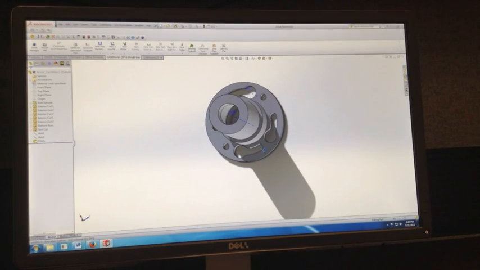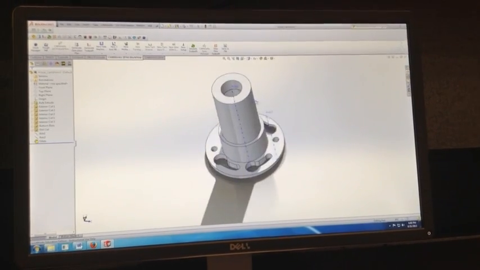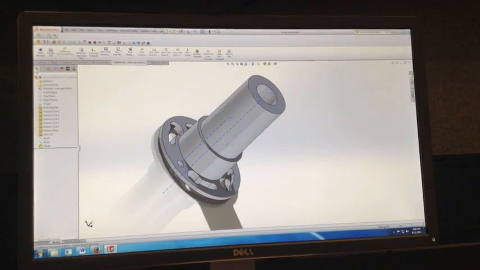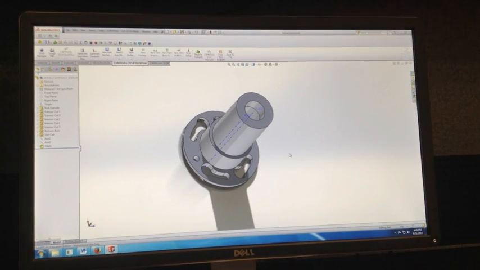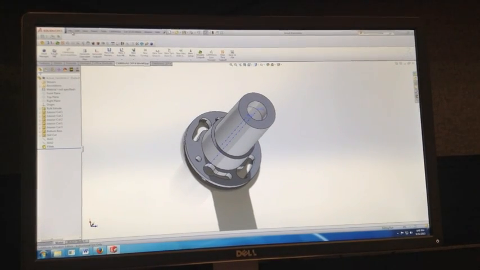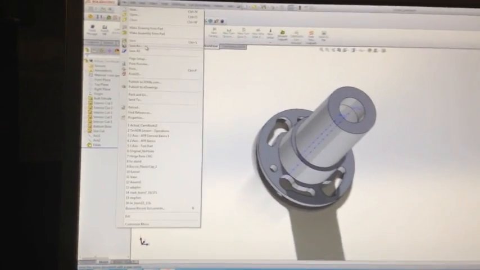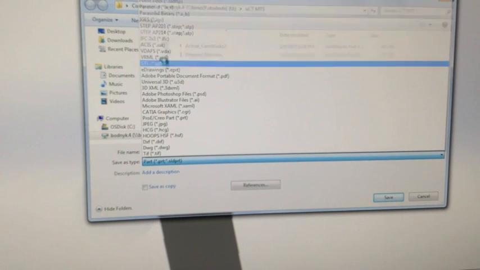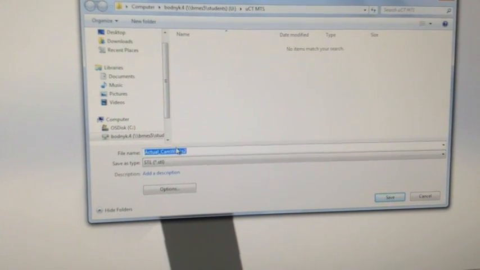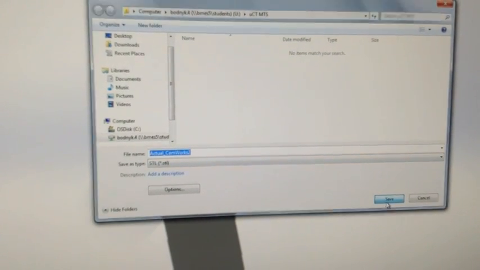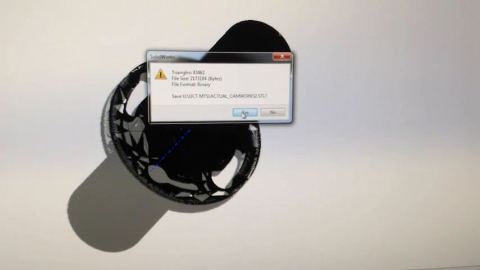Starting off, I have a part here in SOLIDWORKS and I'm ready to convert it into a STL file, which is the format the 3D printer reads. So I go to File, Save As, and under Save As Type, STL. And you want to type in the name, hit save, and then hit OK.